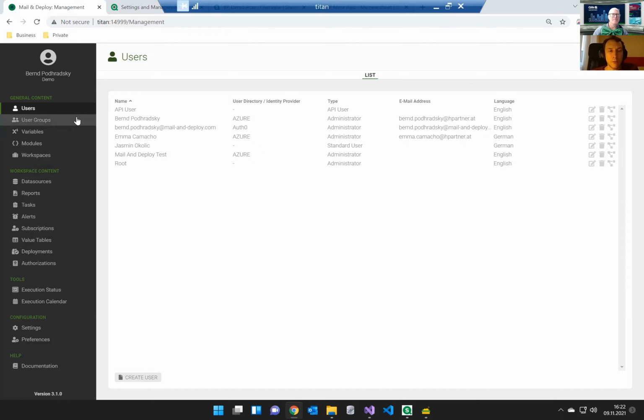Okay. And apart from some stuff like user management and user group management, which is an instance-wide administration task, where you connect to your Active Directory, to your Auth0 or any other OpenID, I will skip that administrative part.